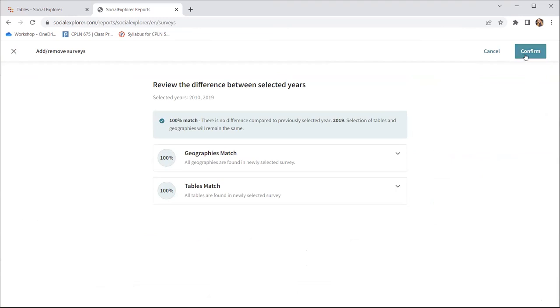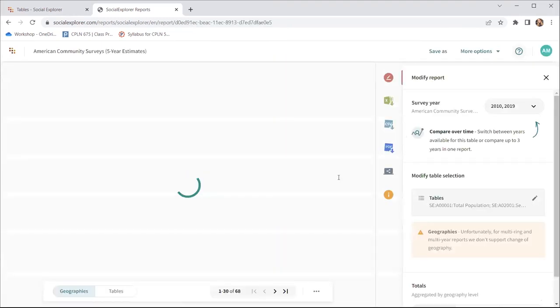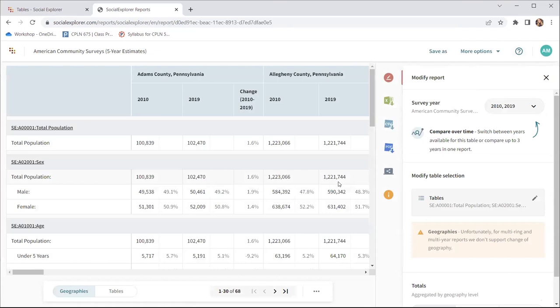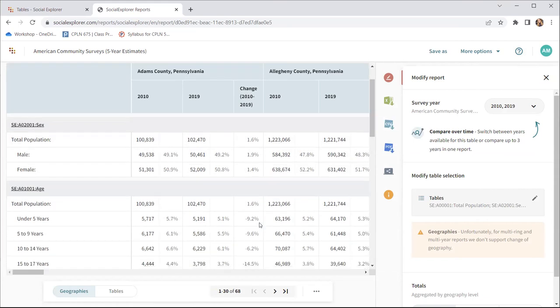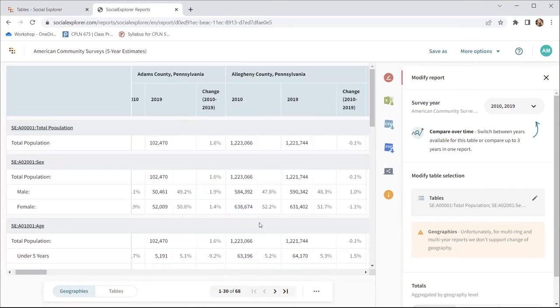Once you double check that, you can press confirm up here in the top right-hand corner, and it's going to output those 2 years for you. So the earliest year, which in this case was 2010, the latest year, in this case, 2019, and it's also going to calculate the percent change over time for you. Which is incredibly cool. And then you can also download this change over time as an Excel as well and play around with this data more.